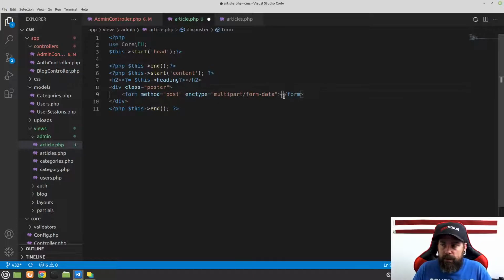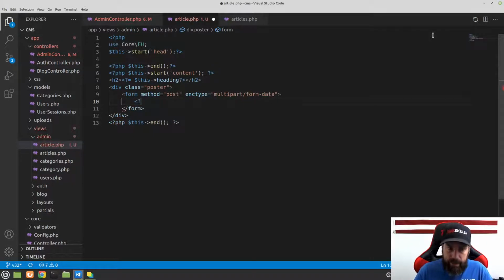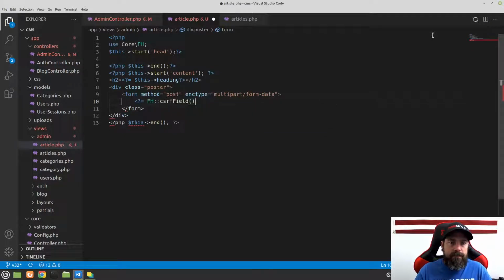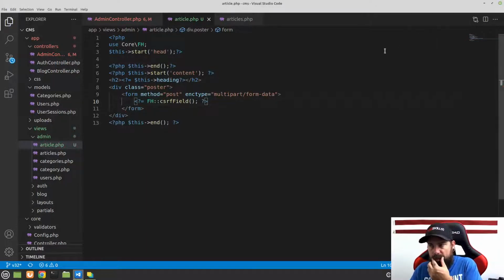The next thing that we'll do is, if it's our form, we need to protect against cross-site request forgery. So we're going to go ahead and do a PHP echo, and it will do our form helper CSRF field, and that will add that hidden input for our cross-site request forgery.